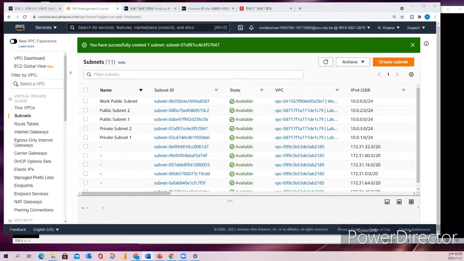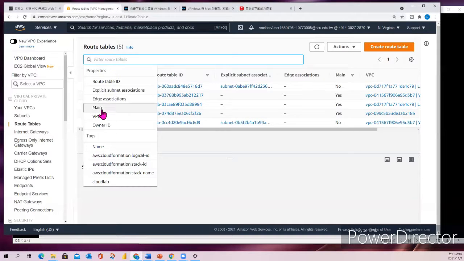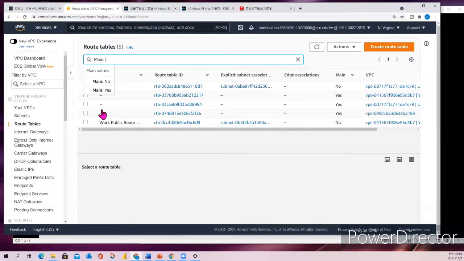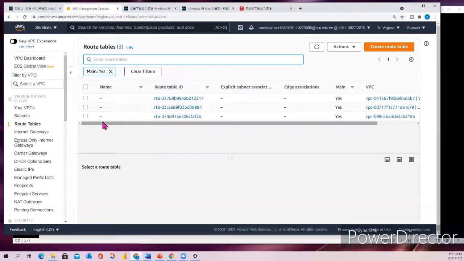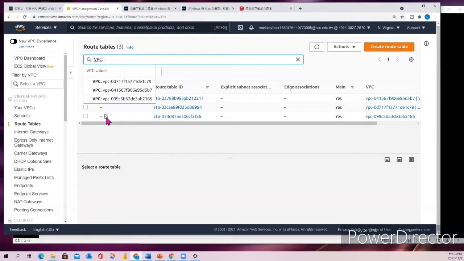Okay, let's click the route table. Here you can see the route table, and the route table controls the route for the subnet. Let's go to configure. So we should click the route to see how to find it. We look for the main one. And the VPC is our lab VPC, this one.